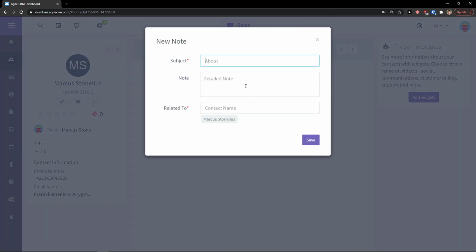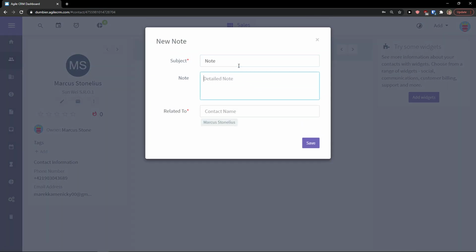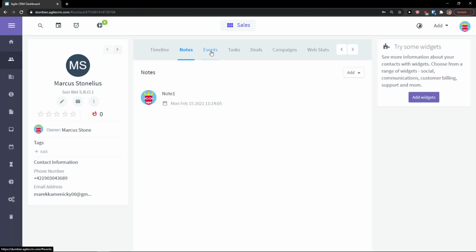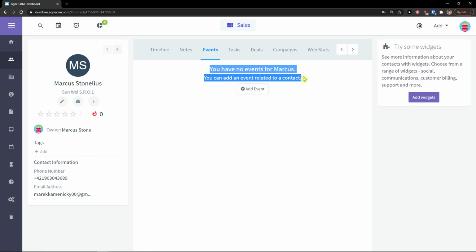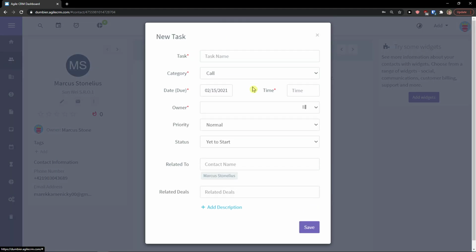Then you can simply add a note. Note to, relate to, click save. Right then, you can simply click on events. You can have no events for Marcus. I can simply add an event, or I can add the tasks.